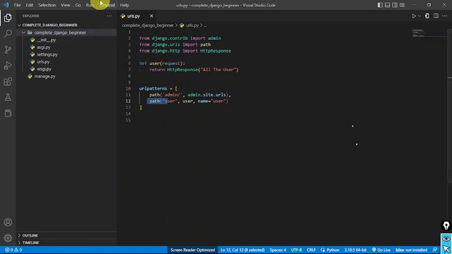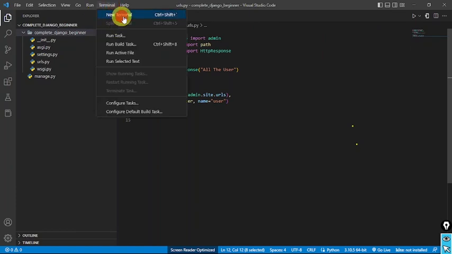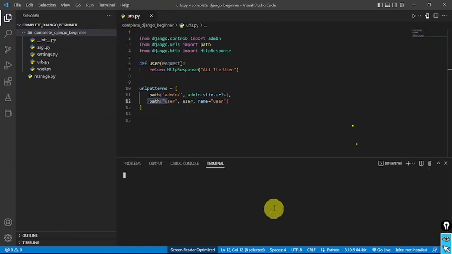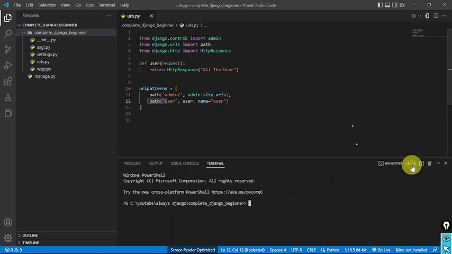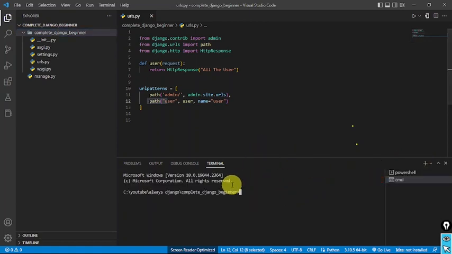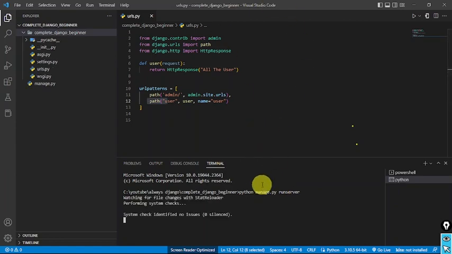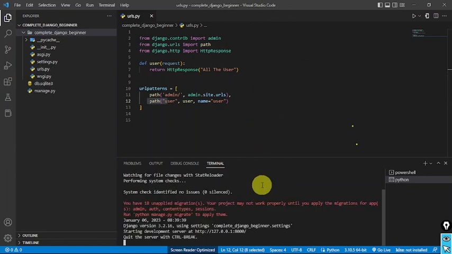In VS Code, we just go to this menu bar right here, go to terminal and click on new terminal, right? It opens up our terminal to this application. Let me use CMD right here. So to run your development server in Django, you say python manage.py runserver, right? That's what it's saying, right?